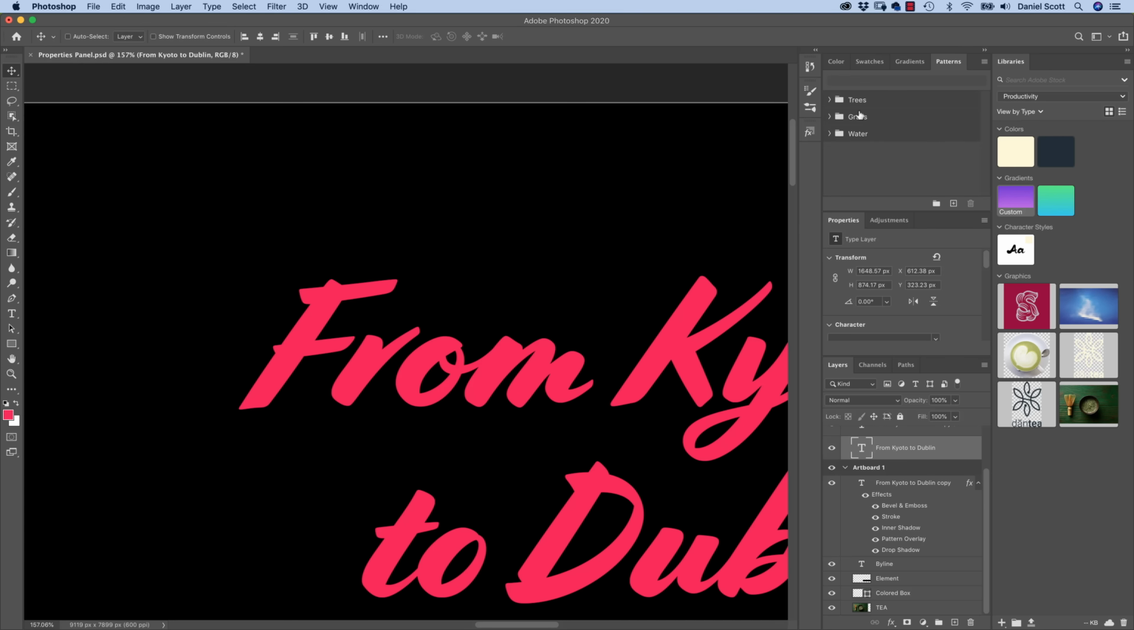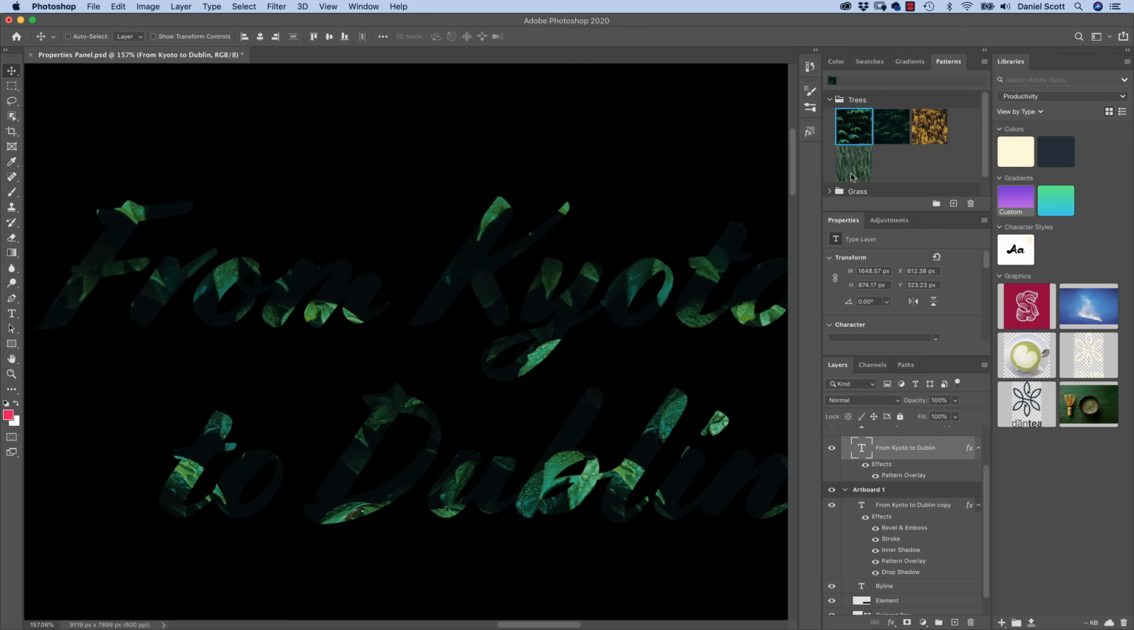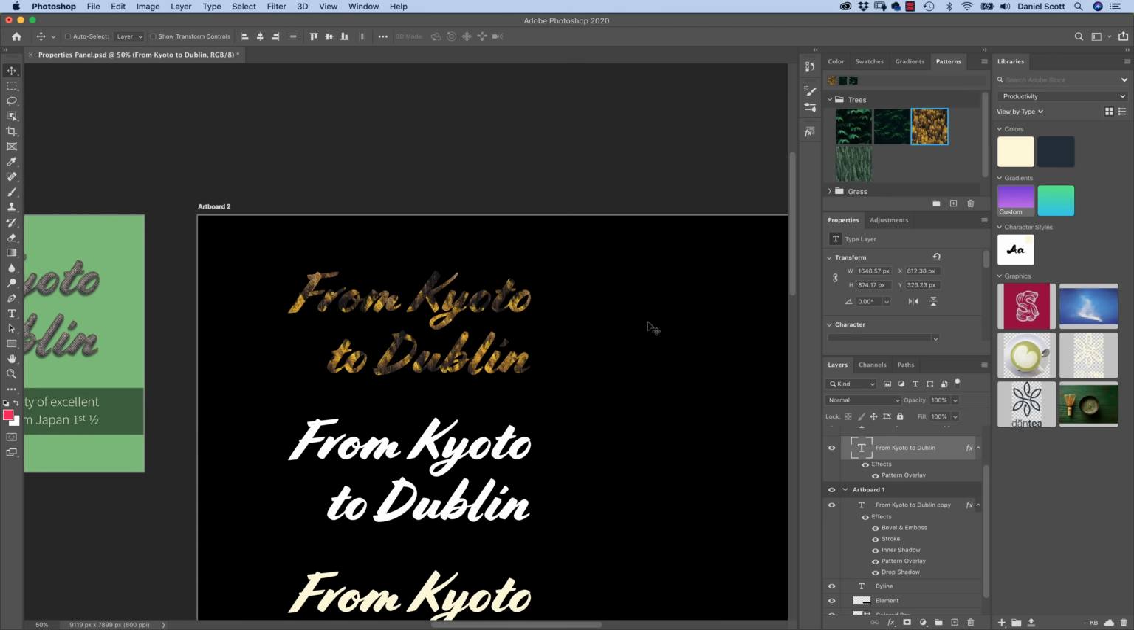Patterns got an upgrade as well. There's a bunch of patterns in here. Pretty cool, they repeat. There's only a few in here. Trees, that one I thought was quite cool. Well, I thought quite cool.